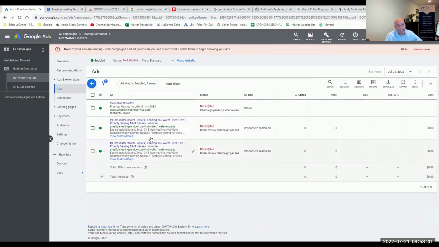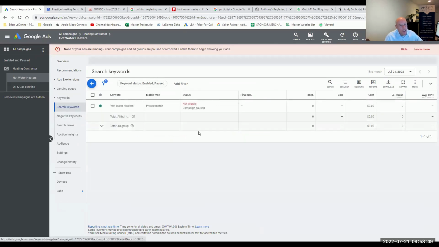These 2 are competing. This is showing up as well. Now the keywords. And then we've got to do extensions as well. But all right, let's get into the keywords. So right now we just made up something silly. Well, we could probably use this: hot water heaters.